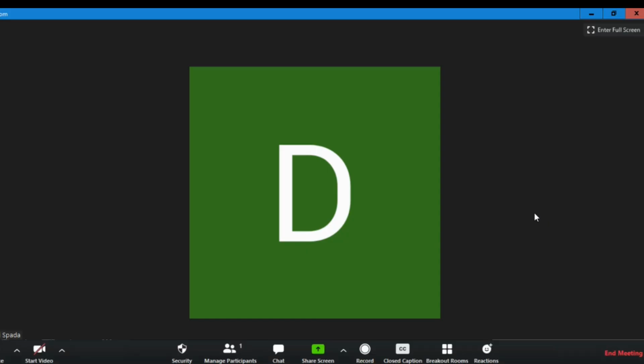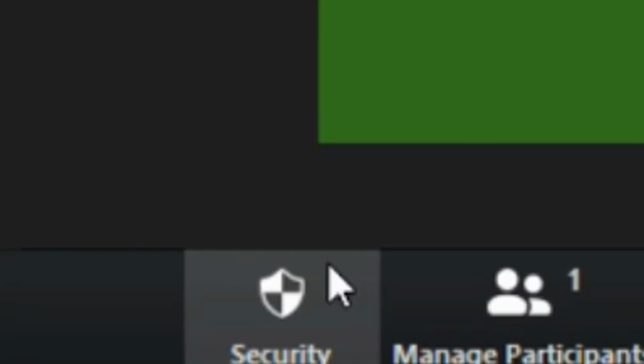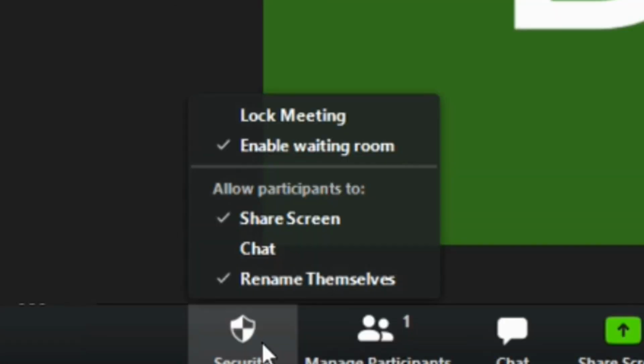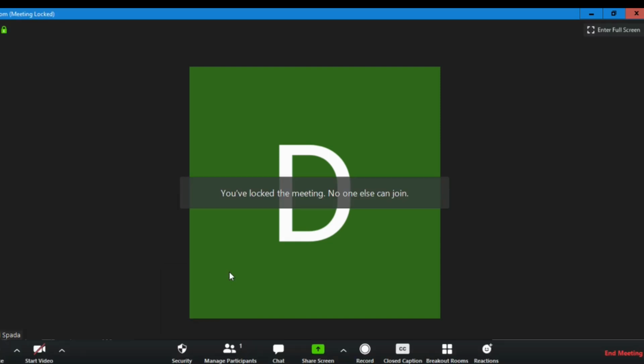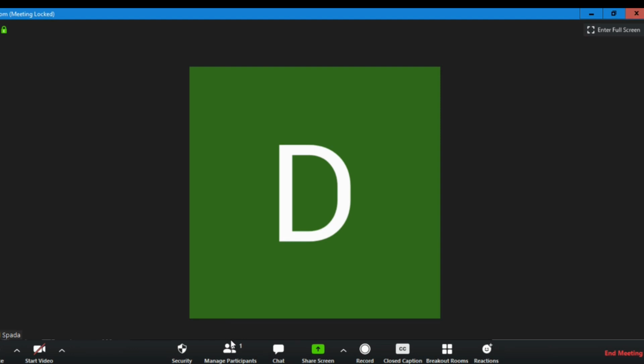So one of the things that you'll notice in Zoom is that on the bottom, as the host, you have a security tab. And when you click on that, it gives you several options. So as an educator, you can just quickly lock your meeting. If you notice that all of your students are in the session and you want to make sure that nobody from outside can get in, you can simply click lock meeting, and you've now locked the meeting so nobody else can join. And if you decide that you want to open it up so somebody else can get in, you can simply go right back down and click lock meeting.